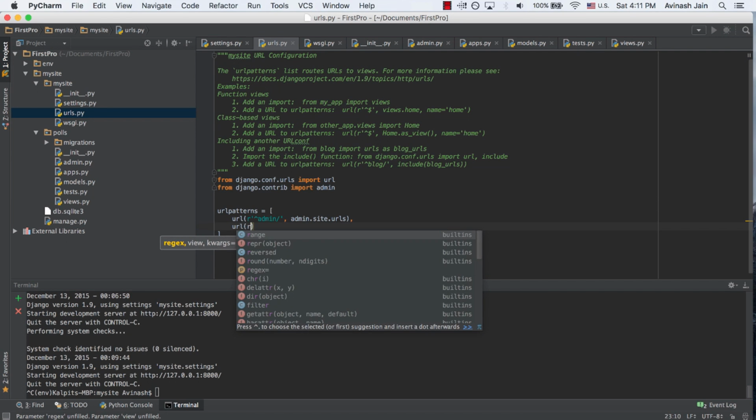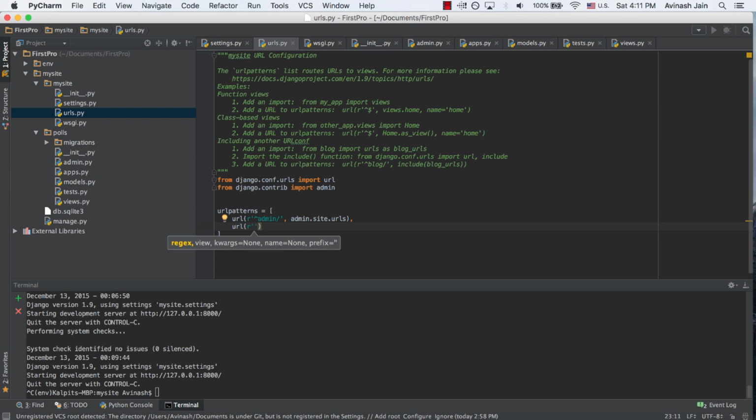Go ahead and type url, r, caret, polls slash. So this creates 127.0.0.1/polls, and then we're going to say include polls.urls. Okay, so it's going to give us an error. It says what is include. So go ahead and import include after url, and that error goes away.